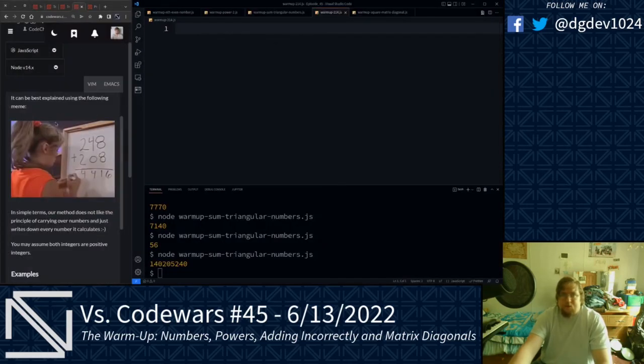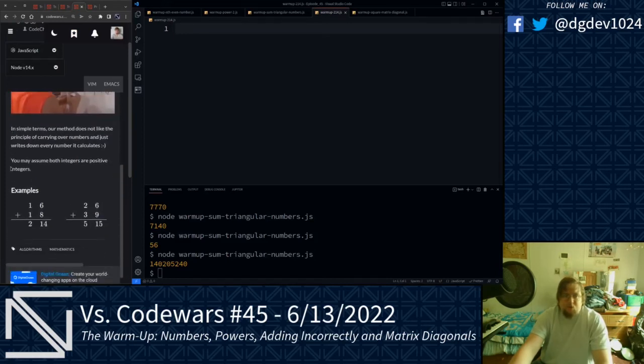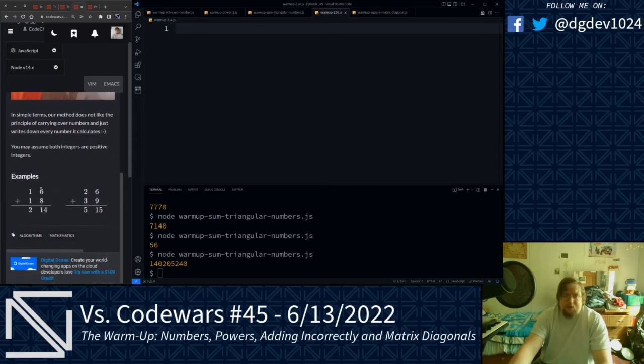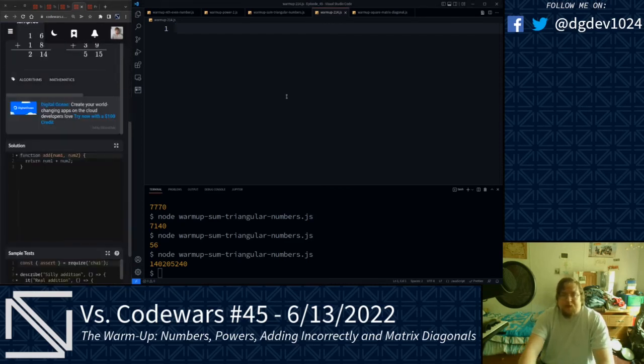Anyway, the goal of this kata is to add 2 numbers such that we add each individual digit of the numbers together instead of the numbers themselves. So given 16 plus 18, we first have to do 6 plus 8, which gives us 14, and then 1 plus 1, which would be 2. So we'd have to do 214 for the false sum here. For lack of a better explanation here. Alright, let's go ahead and get started with this one here.